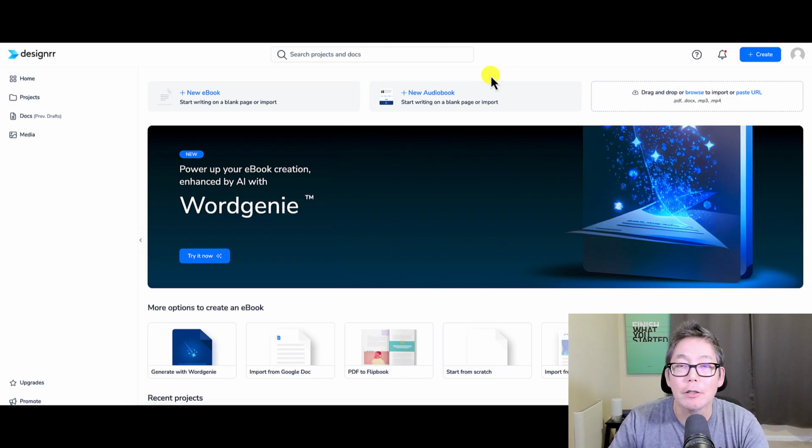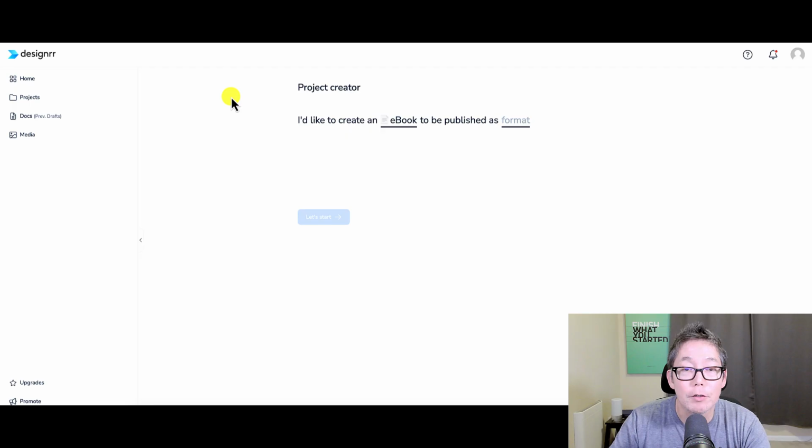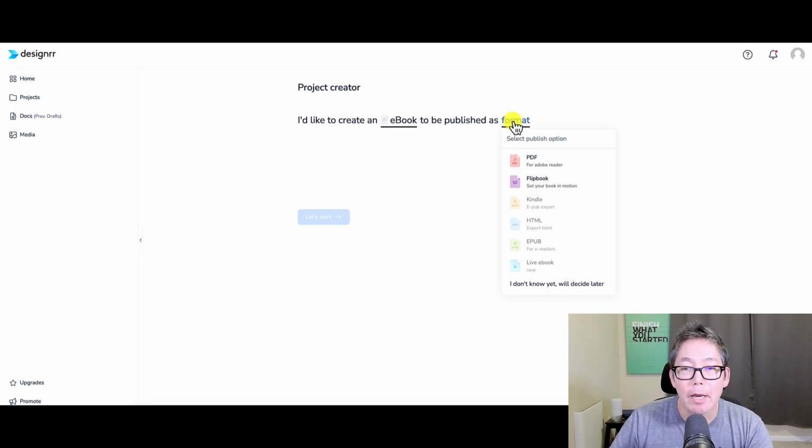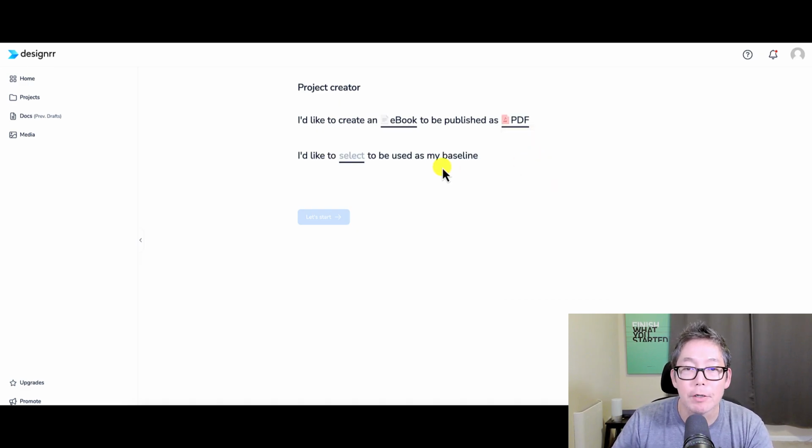Designer would be more ideal if you want to create an ebook. If you're into creating ebooks for your audience as a lead magnet, then this tool might be for you. To get started, you would just click on create a new ebook, and then you choose the format. Because I am on the basic account, I only have access to a PDF or a flipbook. So I'm just going to go with the PDF here, and then you need to select where you're going to get the content from.